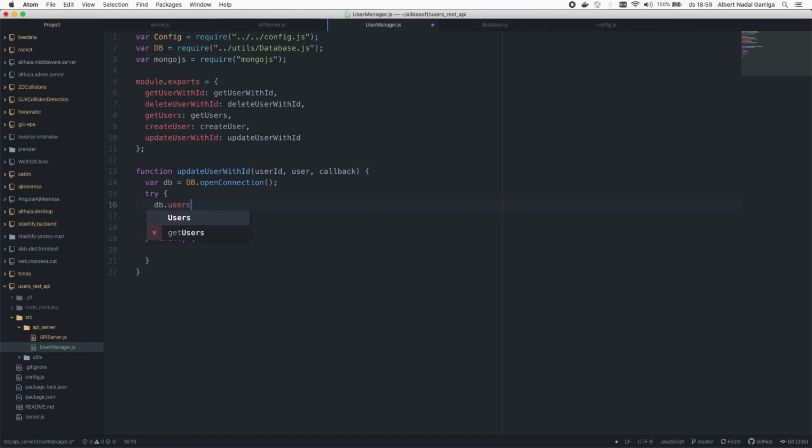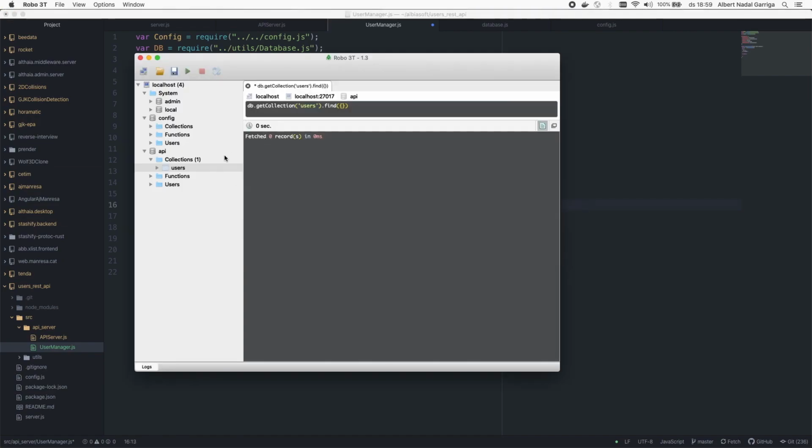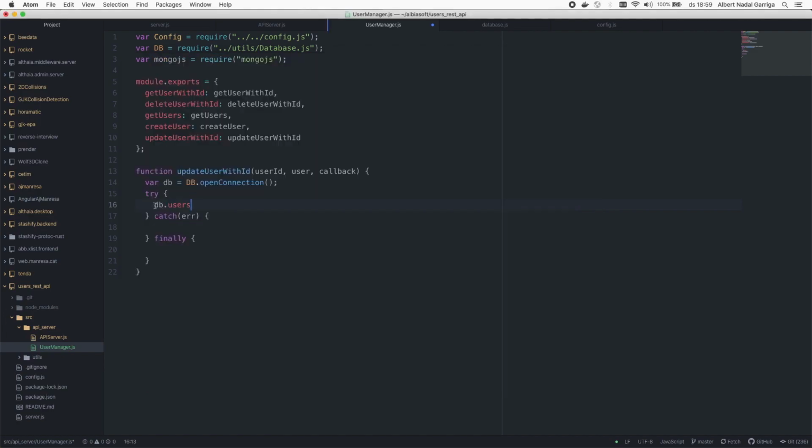We specify the collection that we want to perform the action on just by treating the collection as if it were an attribute of the database object. To this attribute, we invoke the function of our interest. In this case, we will perform an update. The first parameter of the function is the filter. The second parameter contains the new data that we want to apply to the document. The last parameter corresponds to the function that will be executed when the operation finishes, and this is where we will get the result.